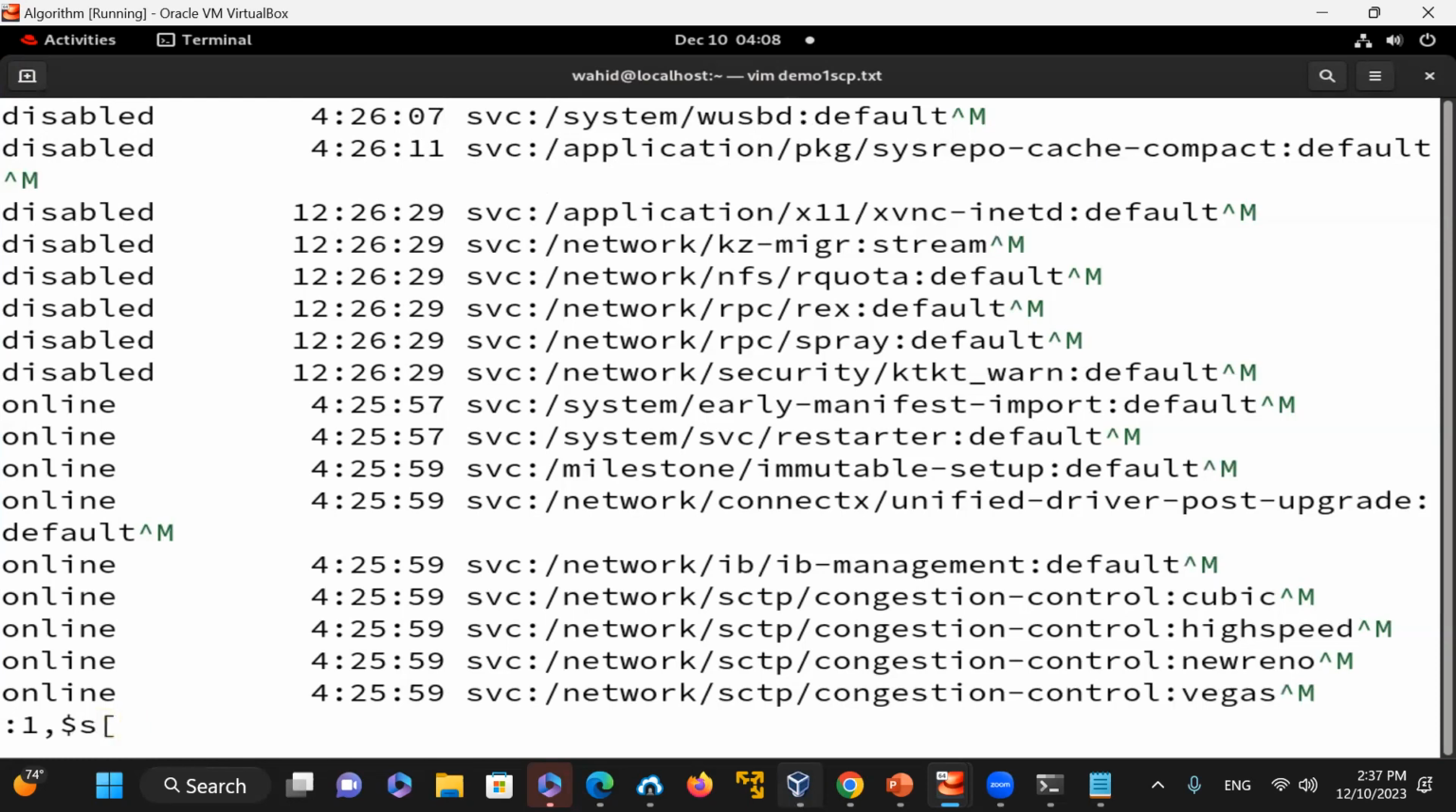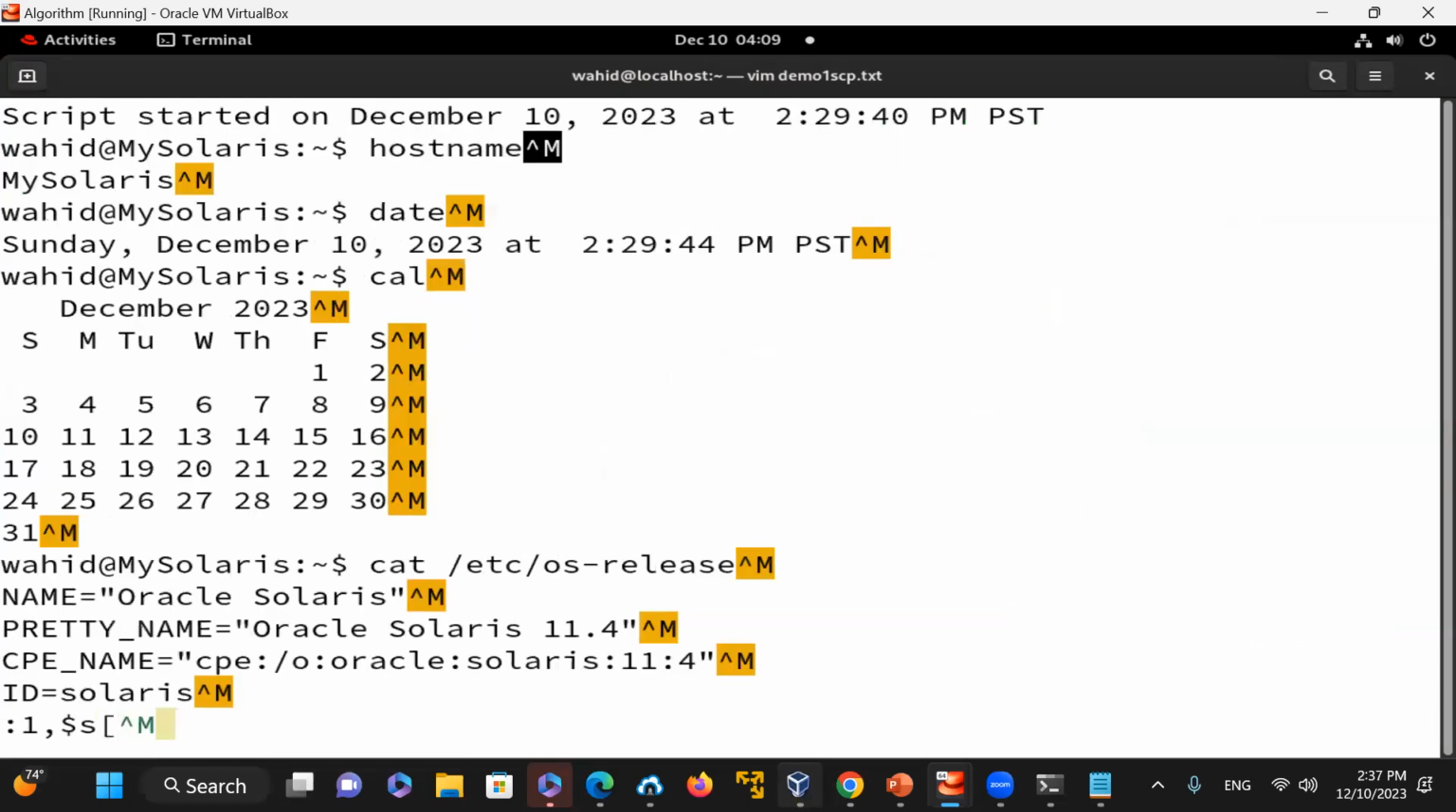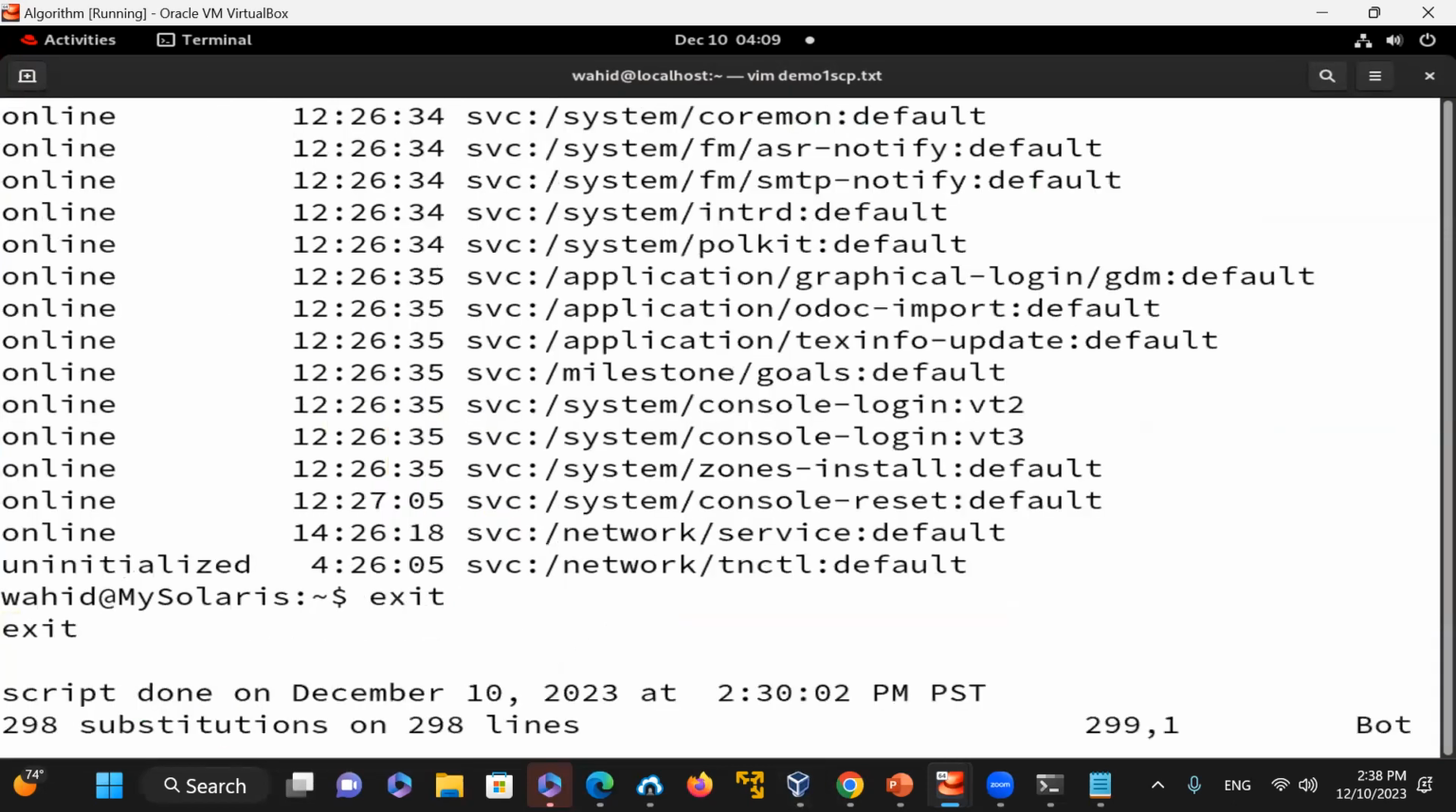I press Control V together and then Control M next. When you type in Control V, Control M, that character is being typed in for you. Now this is the syntax, substitute Control M to nothing. This means empty. Then you say g, which means globally. Now it changed all of them.